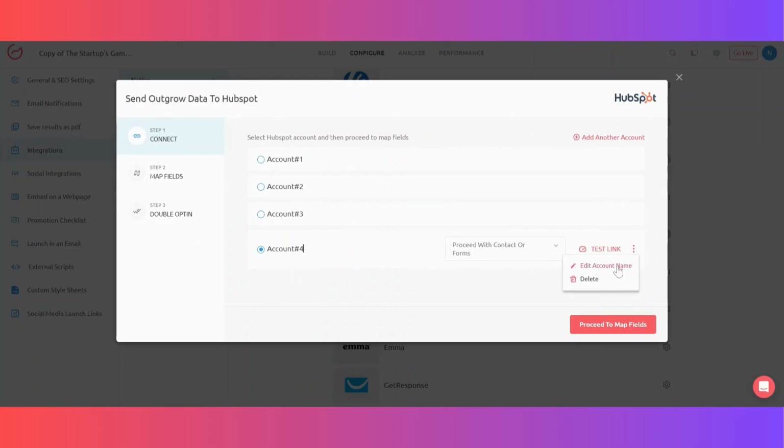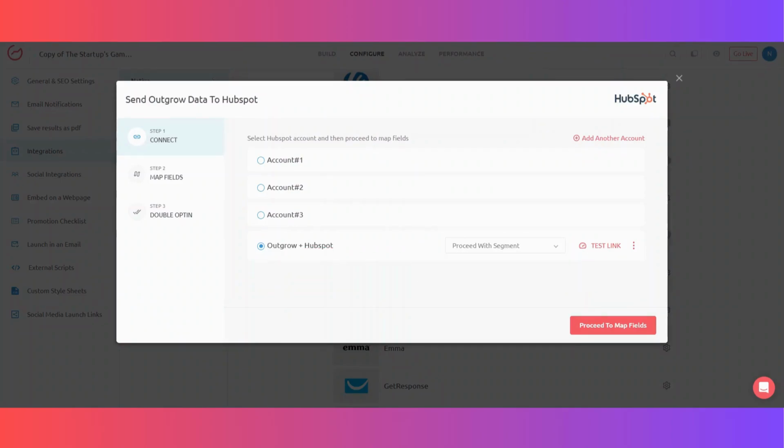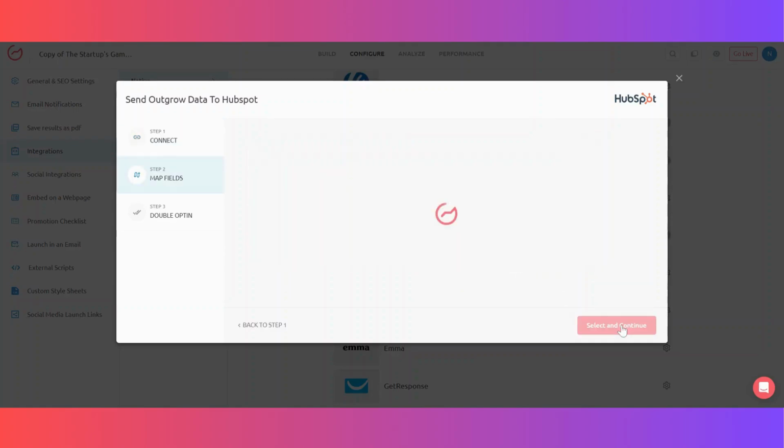Here, you can change the name of your account, for example, to Outgrow plus HubSpot for clearer understanding in the future. Now, click on the Proceed with Contact or Forms option, and then click to proceed to Map Fields.